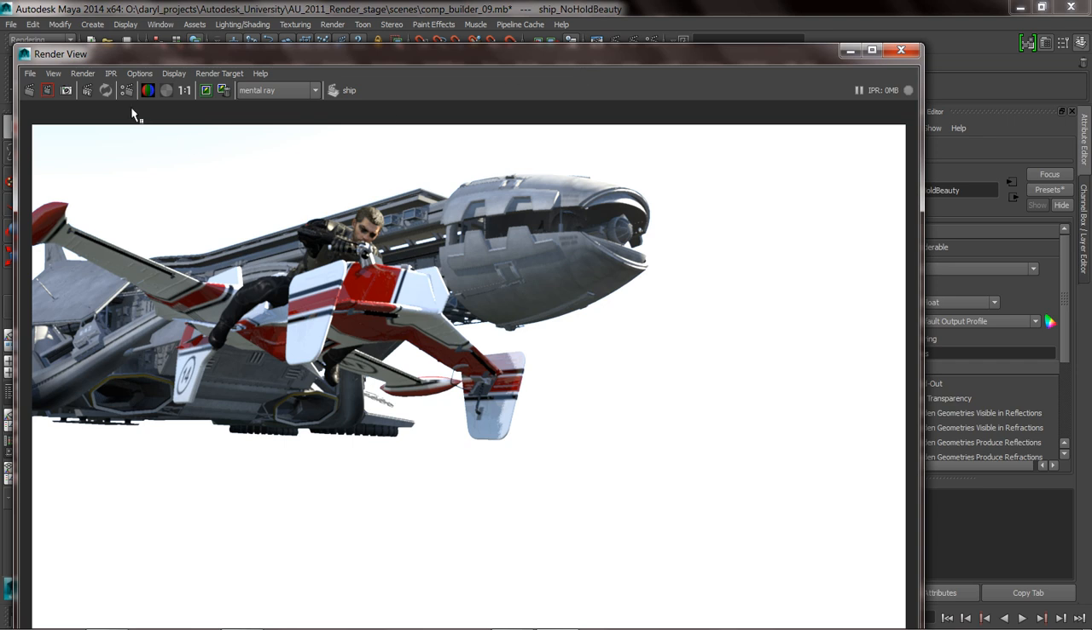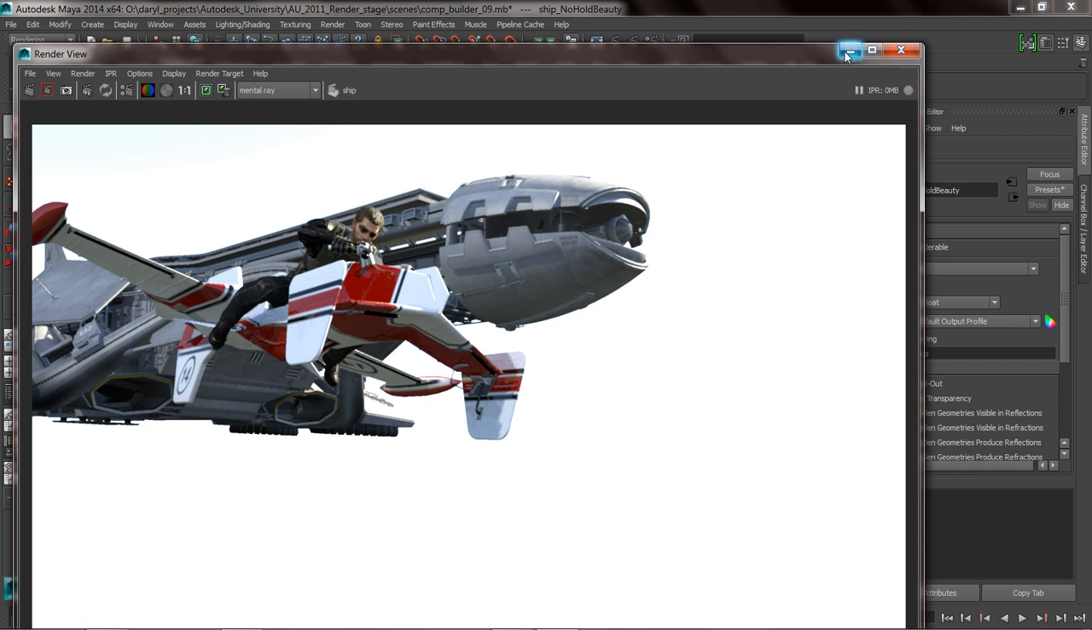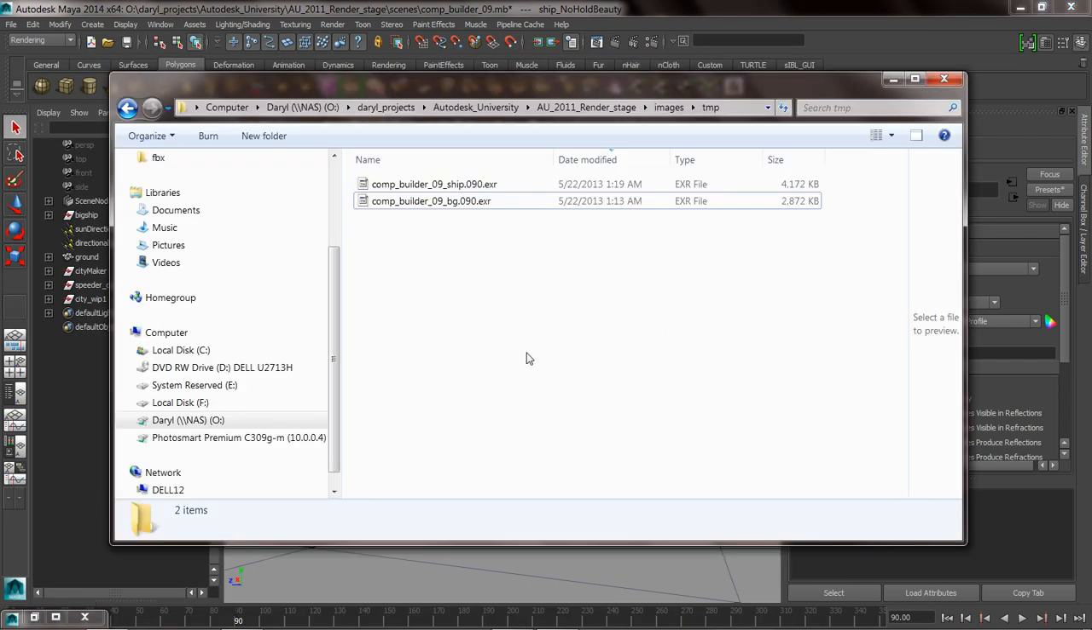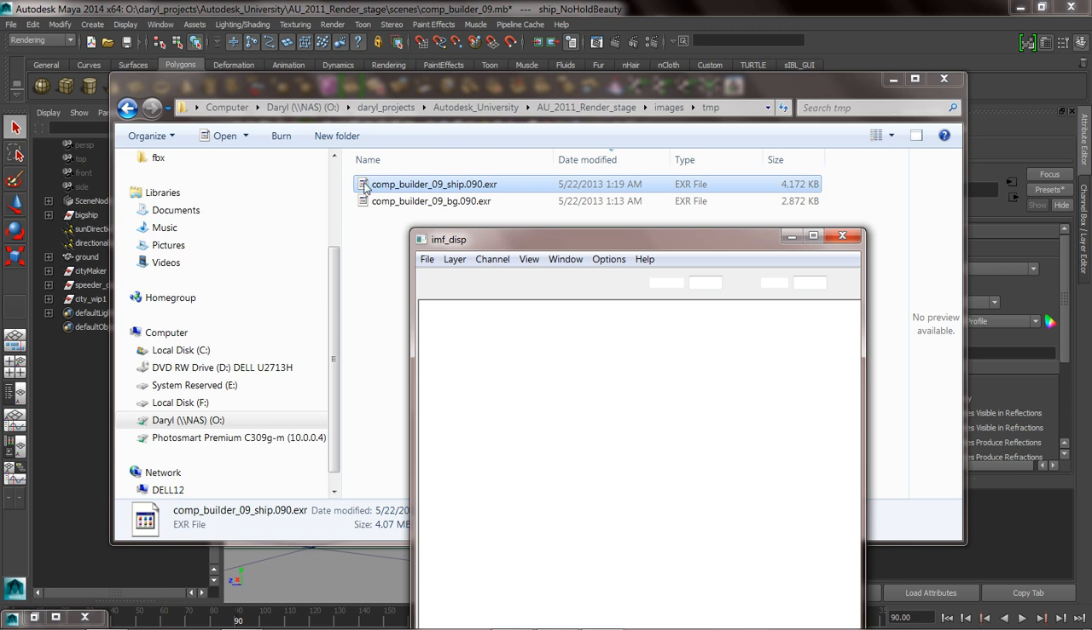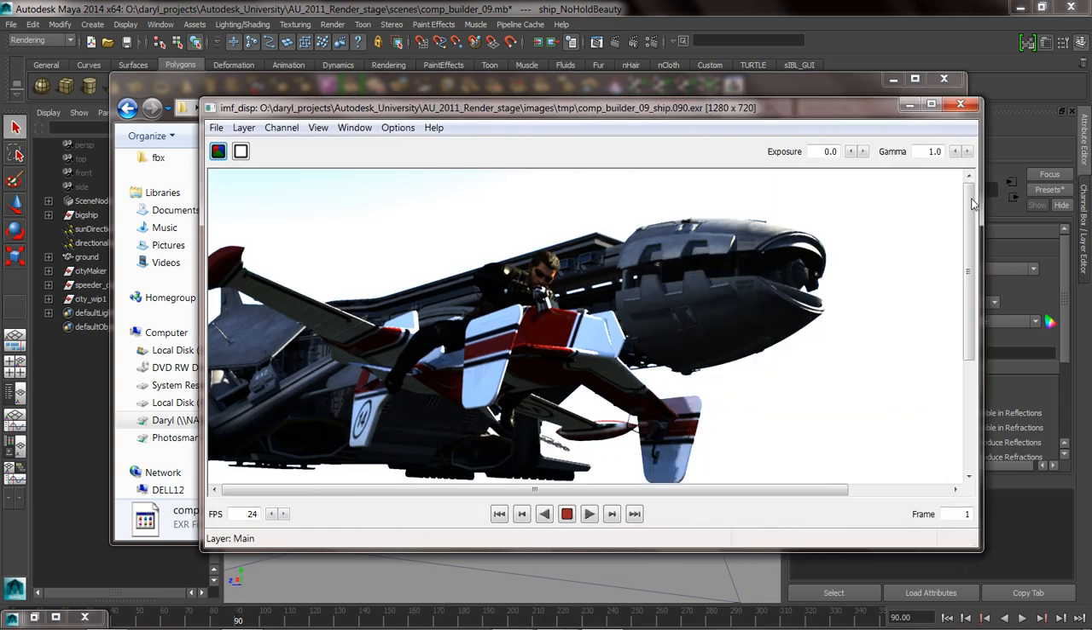So when that render is done, you can view those passes either by doing load pass or by going to the temp directory. So in your images directory, there's always a temp folder, and in that temp folder is going to be whatever renders you've just done. So we've got that background plate, and then we've got the ship render layer. If you double click on this guy, it brings up IMF display. Now remember I said we were working in a linear color space here, so when IMF display pops on, it's going to have a gamma set to 1, and we want to get that to an sRGB gamma of 2.2.